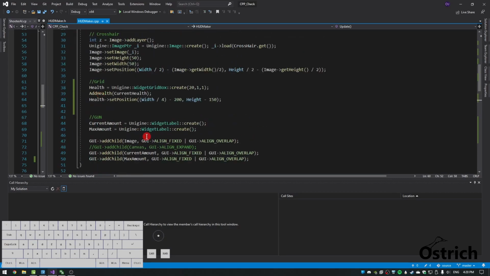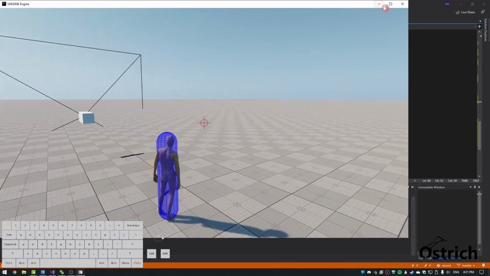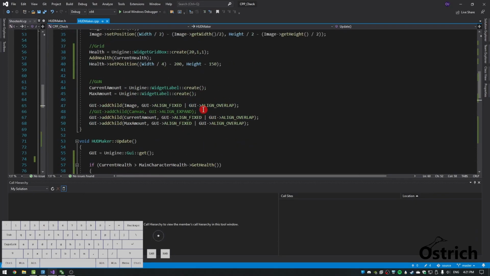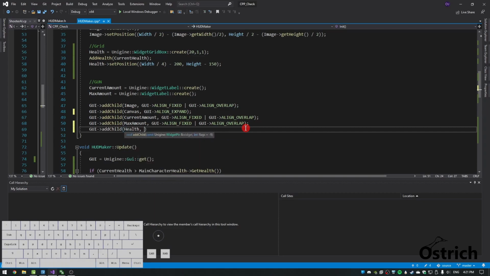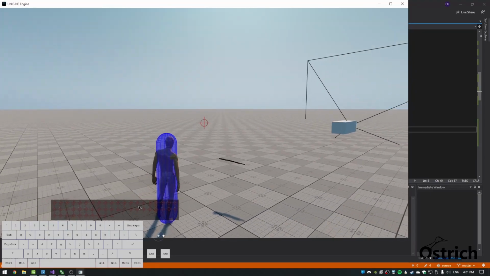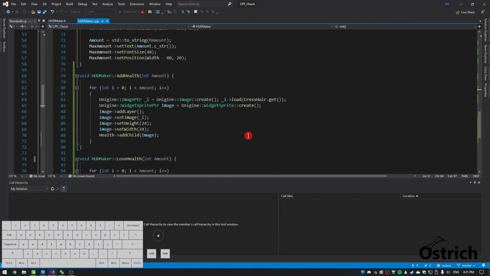So now that we have add health correct, we have everything corrected. Let's see if it works. We forgot one more thing, and that was to add that into our canvas. So let's add this item into our canvas, and we're just going to add the health itself. We're going to take the aligned expand, so it takes the whole thing, and the aligned overlap. Now we have an object that has all these pictures, and as you can see I did not correctly put that, so let's do that again.